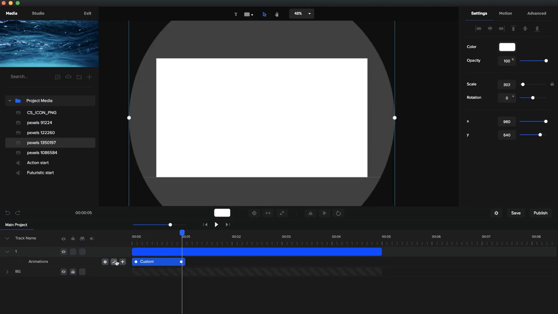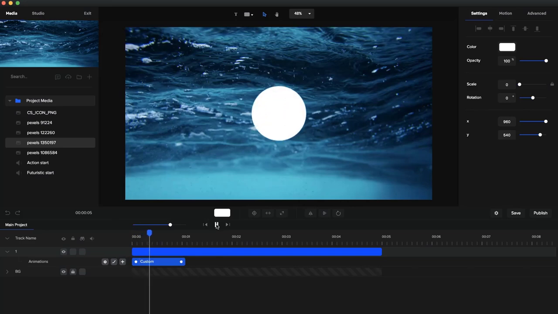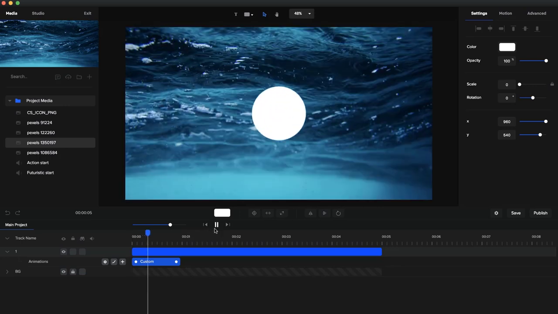And you can play around with the easing. So maybe you want to click on the easing and maybe you have a both easing. So it eases in and eases out. We can see what that looks like. It's a bit slower, but it kind of eases in and then goes faster, and then it slows down a bit. Okay, so now we've created our animation and it looks pretty good to me. I'm pretty happy with that.